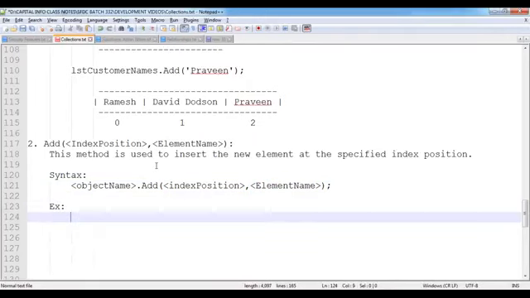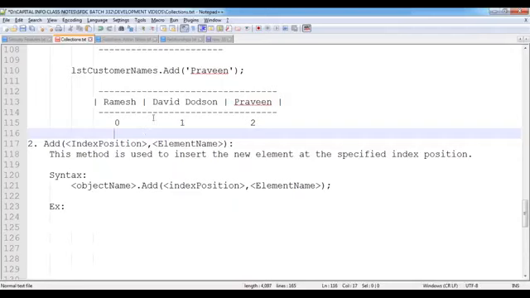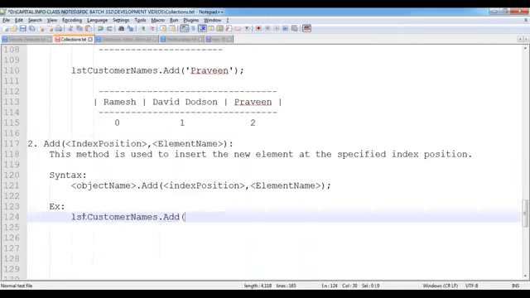Now, how can we do that? Currently, my collection is like this. These are the three elements inside my collection. Now I want to add one more element to my collection at the first index position, a new element with the name Suresh. Then what can we do in this case? What is my collection name? lstCustomerName.add, then at the index position 1, I want to add an element with the name Suresh.